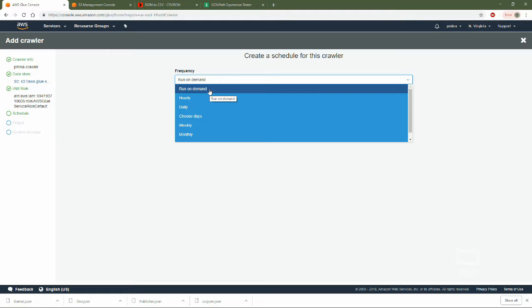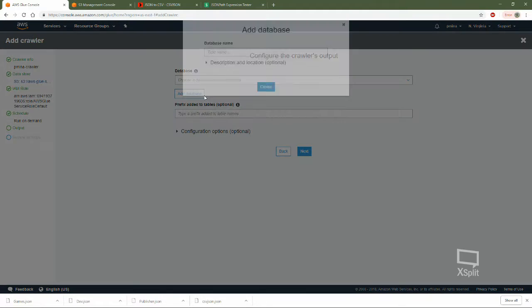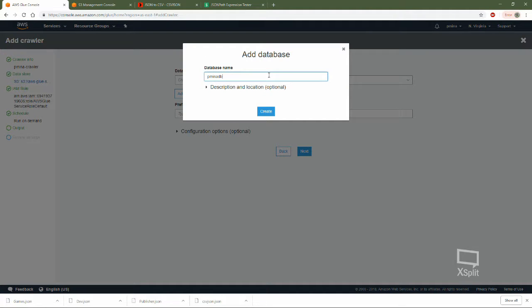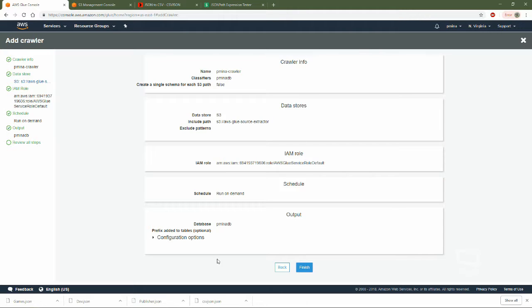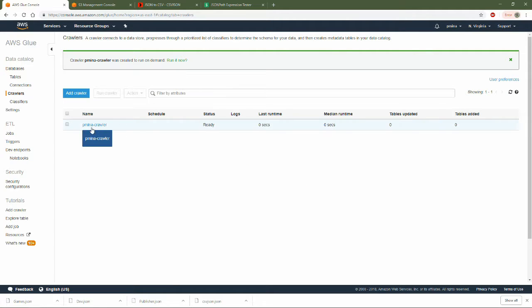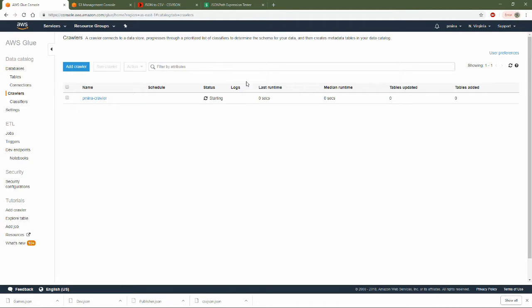Make sure this is run on demand right here. After you make the crawler, just run it. It might take a couple seconds, but it's all good.